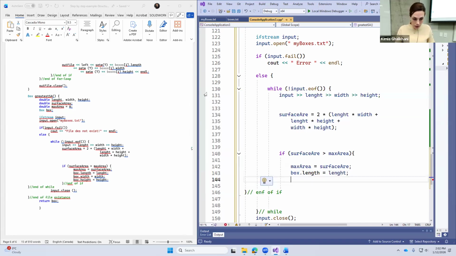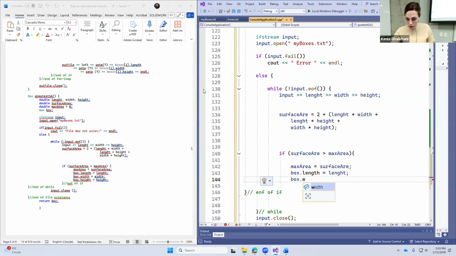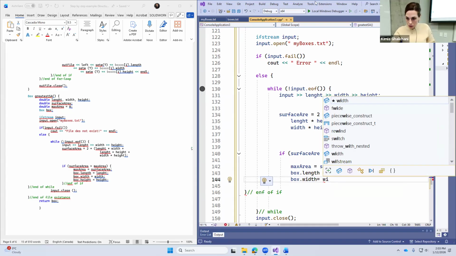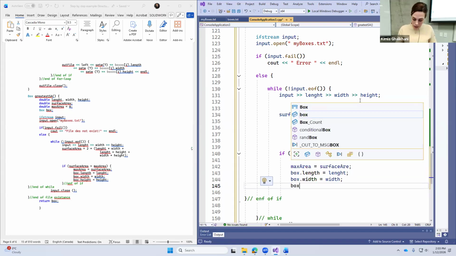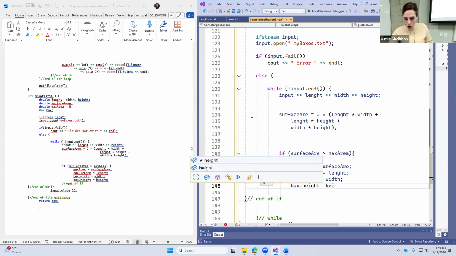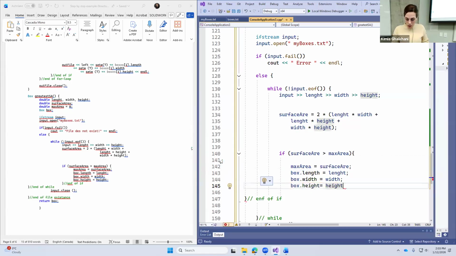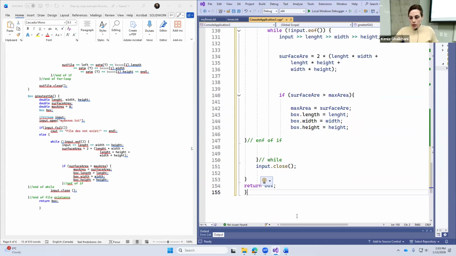Do the same thing for box.width to be your width. This is supposed to be your width. And do the same for box.height. Assign it to become your new height. If you don't do this, then you won't be able to. So this is going to be end of if, end of while. And now you have it done properly.